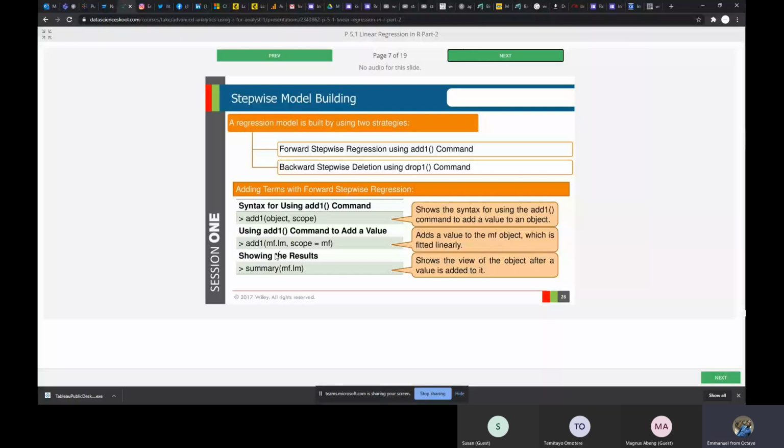So this is the command. Let's see, using the add one command to add a variable. So you add one, then this is the model, then this guy, showing the results. I'm going to see the summary. So depending on maybe the sum of square error, you keep adding and the likes of that. When I did something like this, I used the backward stepwise deletion. I did that one in Python anyways.